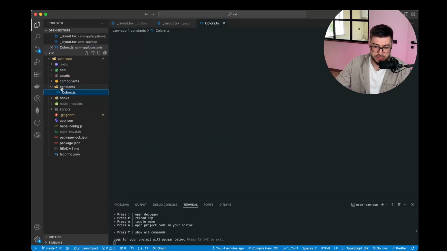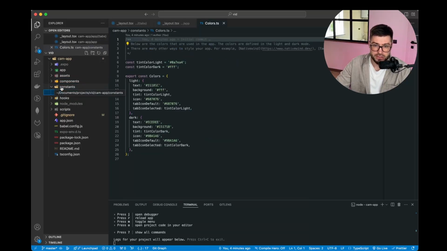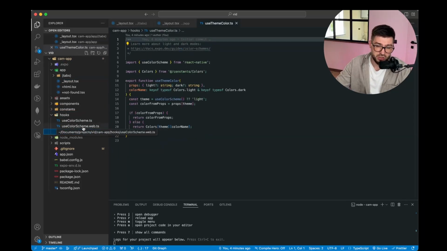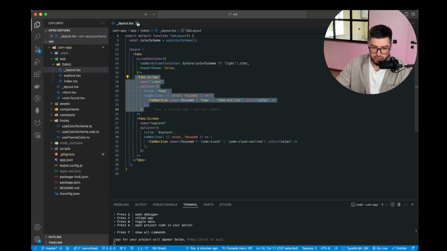Next it is constants. Name explains all as it is. So now we just have colors constants right here, which contains a list of color values throughout our application. So yeah, next it is hooks. So right here we have just React hooks, which allows sharing common behavior between components. For example, useThemeColor is a hook that returns a color based on the current theme, so light or dark. Okay, I'll close all these files.